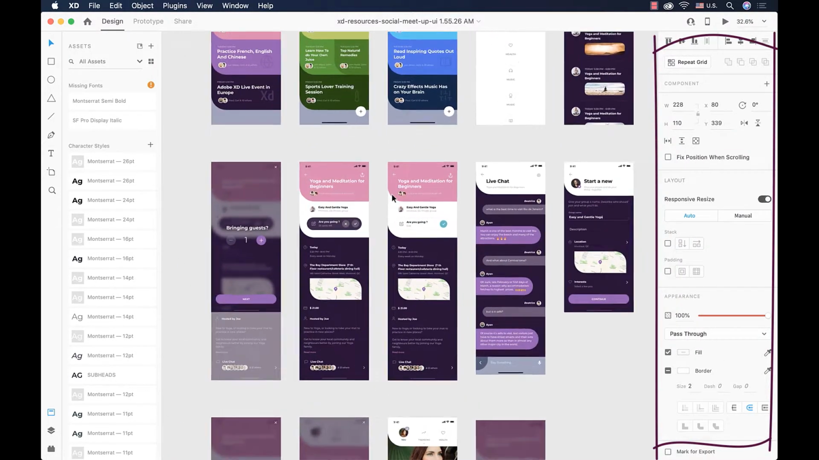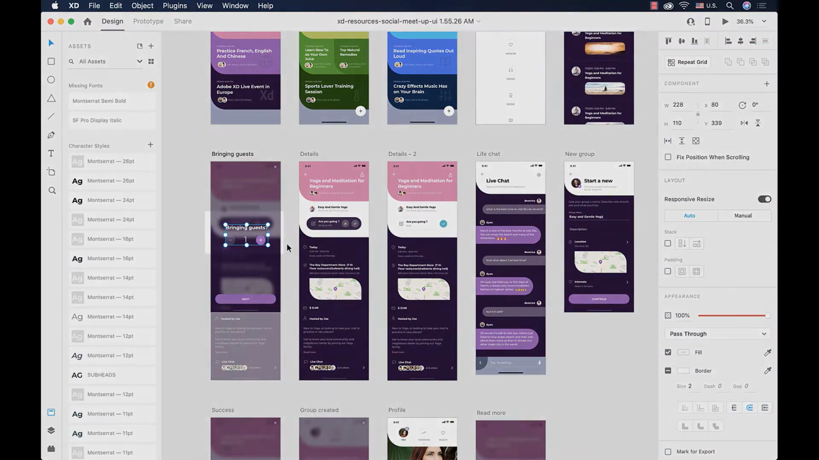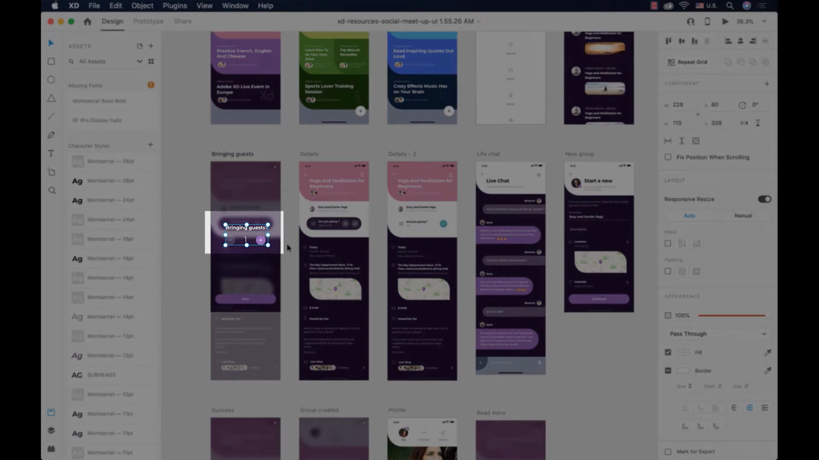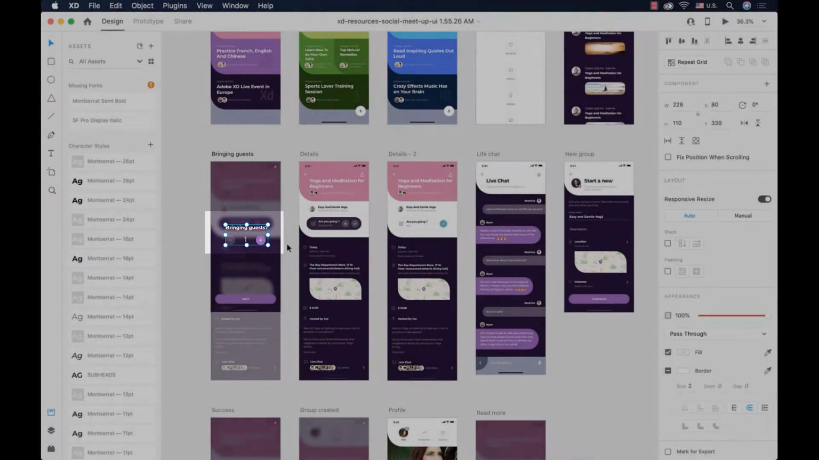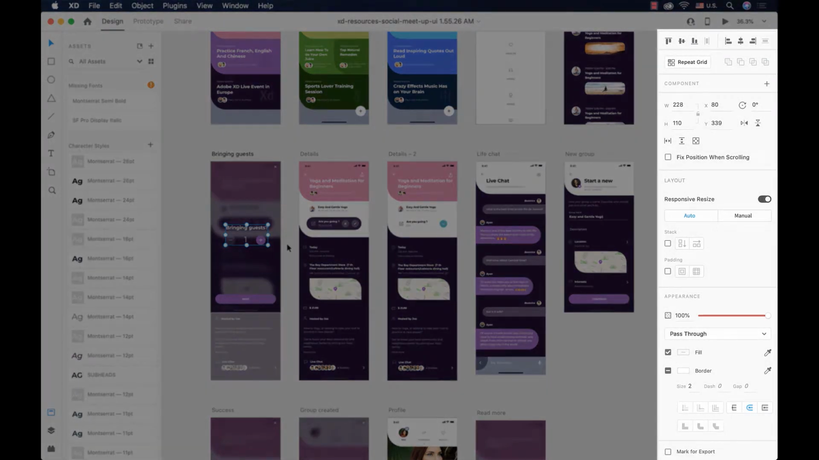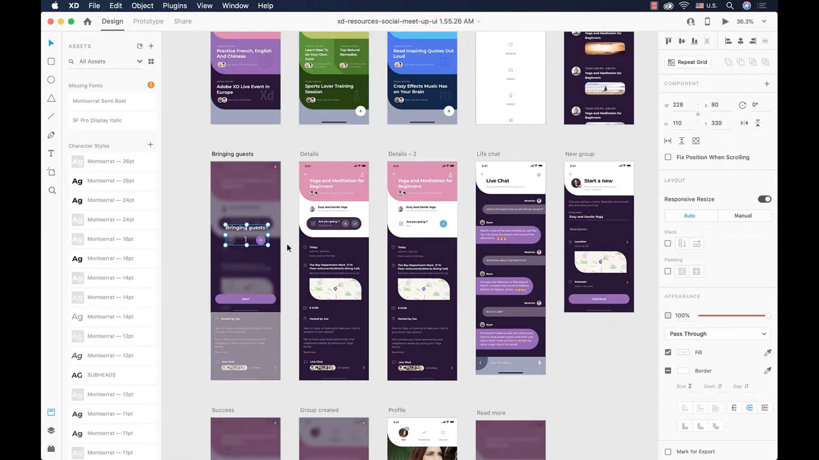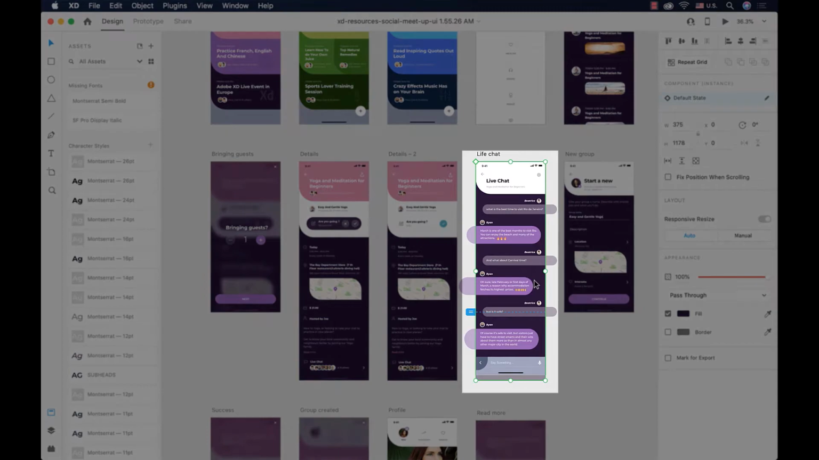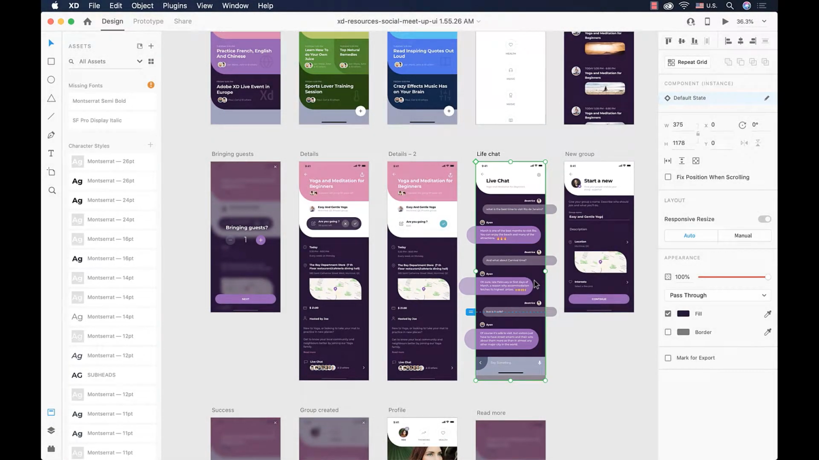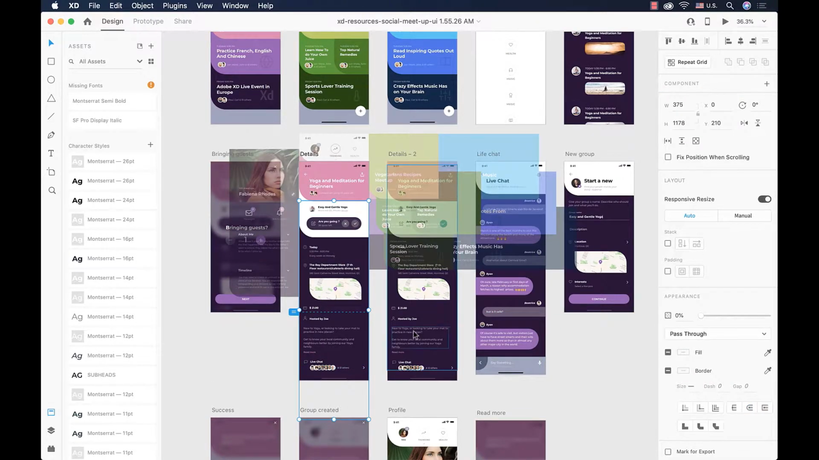Let me zoom in a little bit. As you can see, that group is selected because we have a blue decoration around it, and also on the right hand side of the screen, our properties inspector, we can see the properties of that selected element. Sometimes the elements that we select, for example right now here, have green decoration around them. That means that they are components.